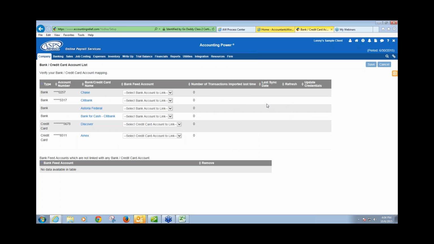you can see, last time I imported it, last time I did a sync, if I needed to refresh it for some reason, or if my client updated their password without letting me know, I could update the credentials within the system as well. So again, a big time saver for you. Okay, when you're done with that, again, simply just going from top to bottom.